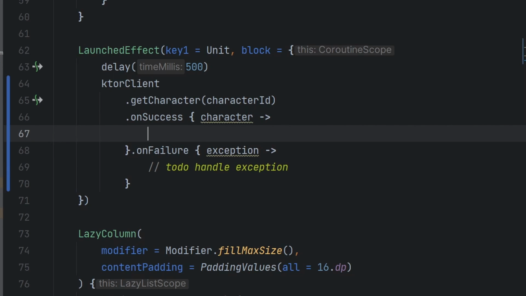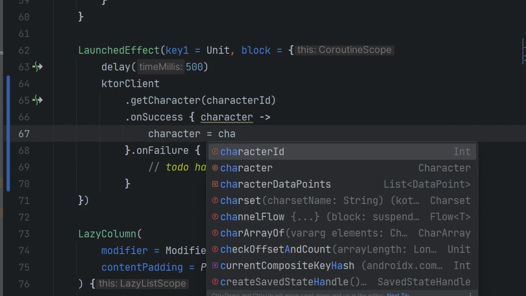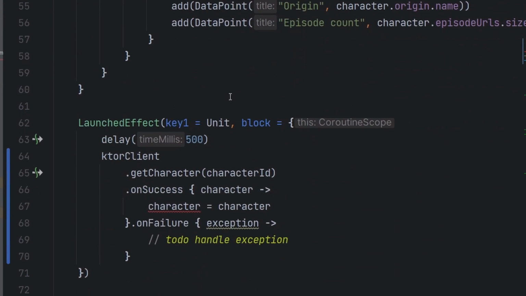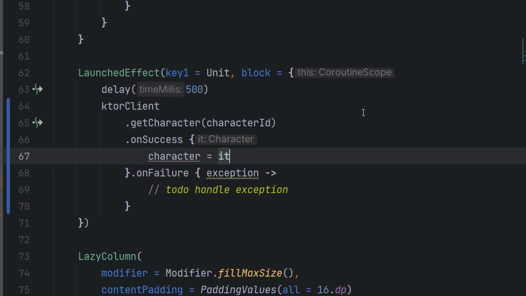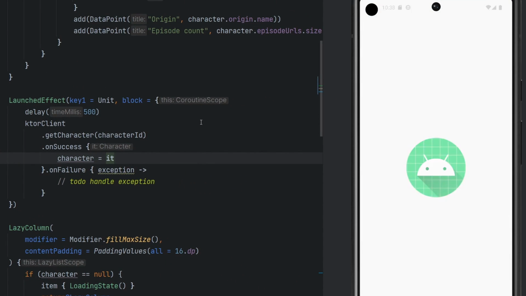And then what we were doing before is we were actually setting the character equal to the character. That's going to be a little bit of a problem here, right? Because of this, we're just going to delete that instead, and we're just going to say character equals it. Just a little bit of a syntax thing there kind of colliding. If we go ahead and rerun things here, we should see this screen come back to life.